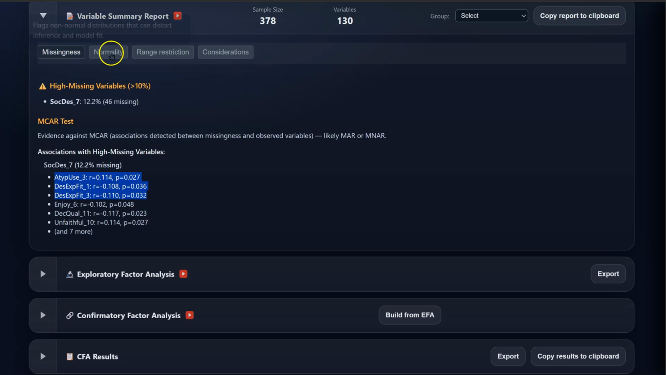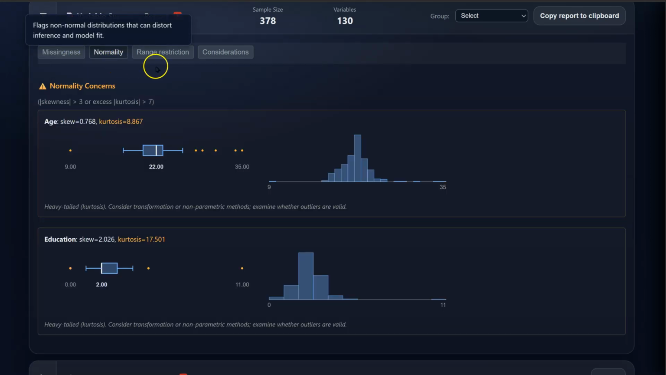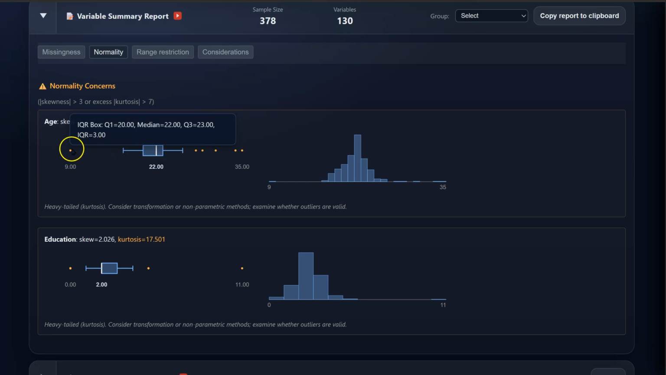We also see normality checks across all of the data, and these happen more or less instantaneously when you load the data. We can see that age and education both have some normality concerns. Skewness and kurtosis are the issue. Here are the box plot, which again, if you hover over it, it'll tell you everything you want to know. Even over little spots like this, it'll tell you which outlier that is. It's row number 30. And you can hover over these bins, and they tell you what they represent.